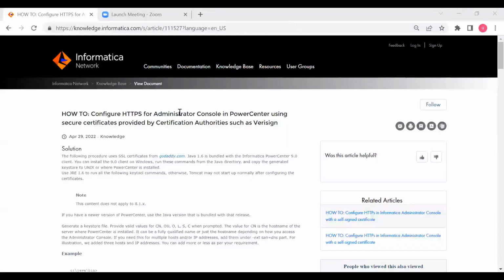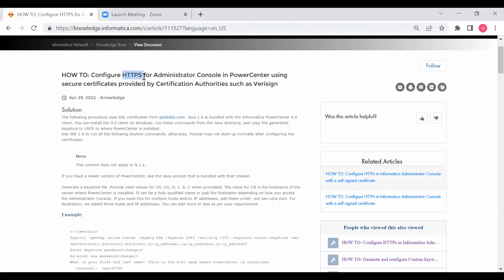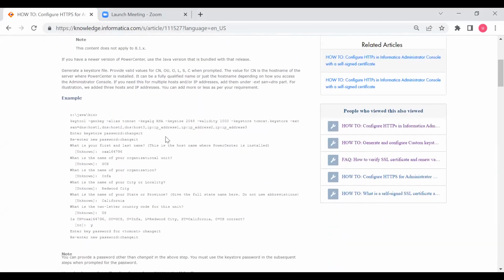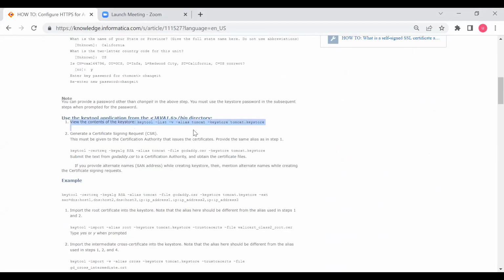Now, I have opened this KB, which is 111527. Now, you can see the KB. This is a KB which talks about how to configure HTTPS for the admin console in PowerCenter using CA certificates. Most of the customers and students are facing issues while following these steps, so let me make the steps clear.